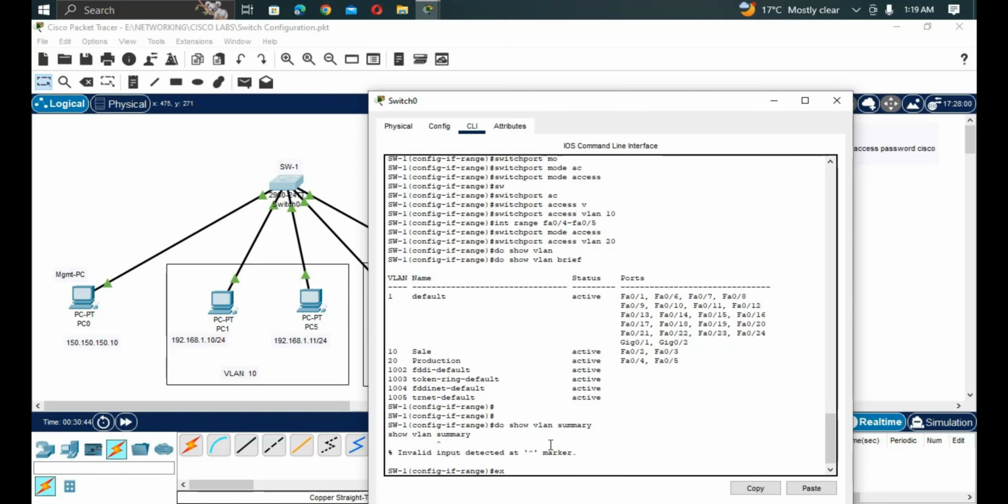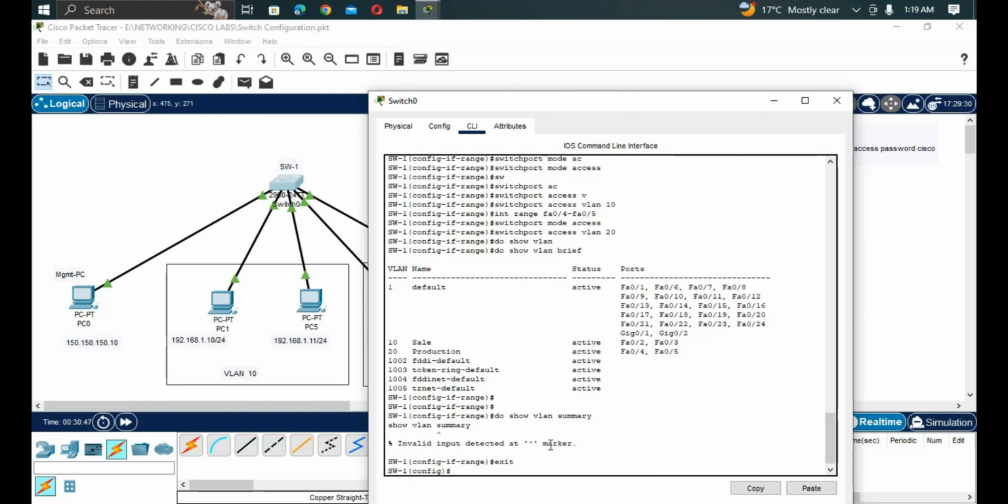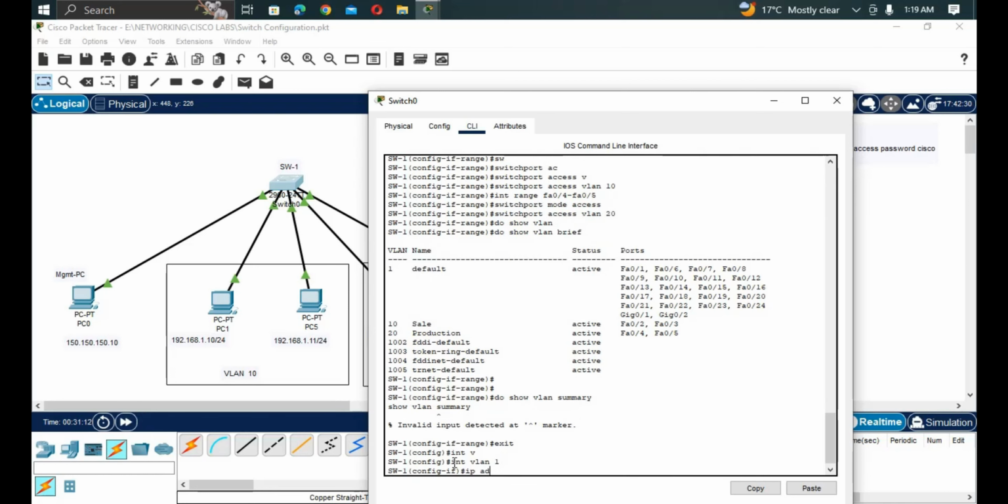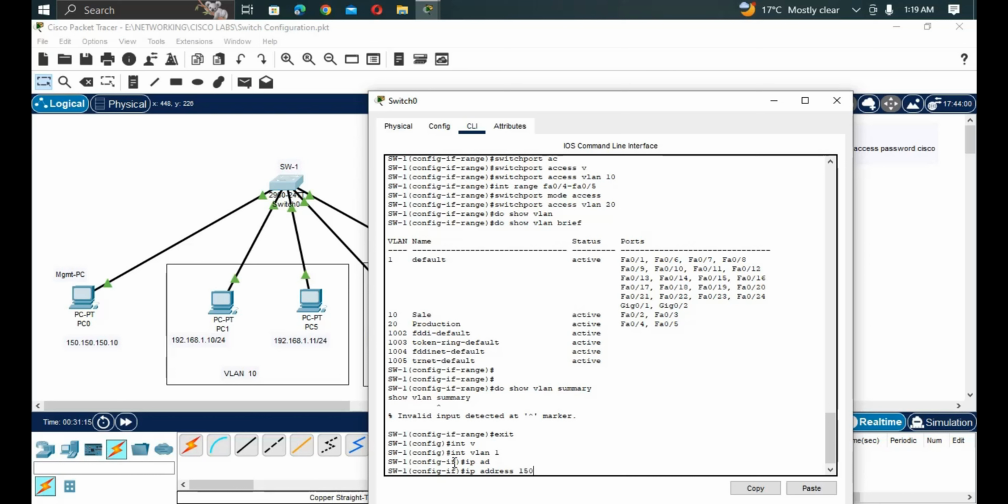So the command isn't accepted, so exit. After that, the next thing we do, we are now going to configure the IP address. We create it on VLAN 1, the default VLAN. So interface VLAN 1, IP address here will be 150.150.150.1, mask of 255.255.255.0.